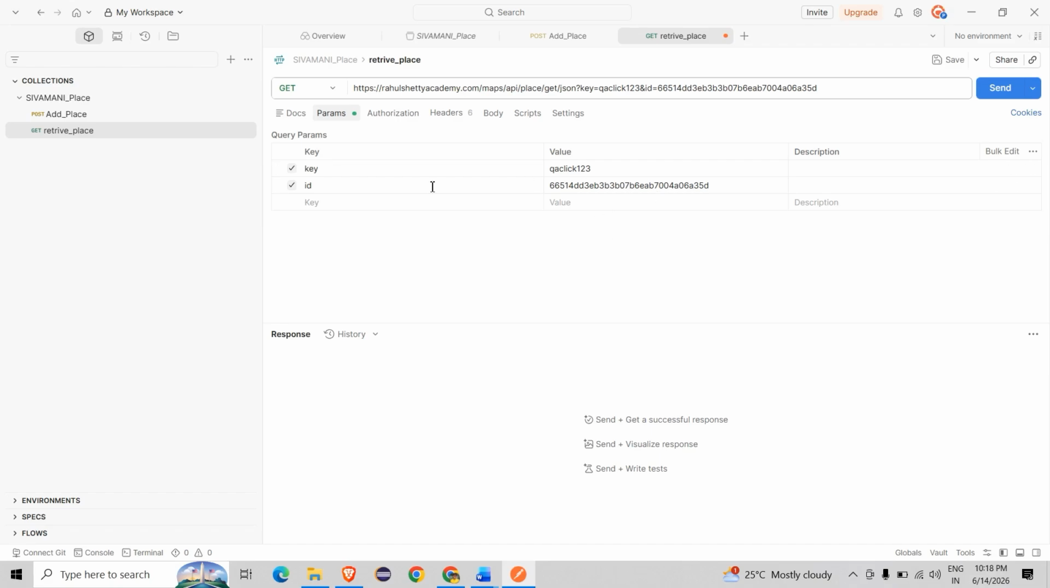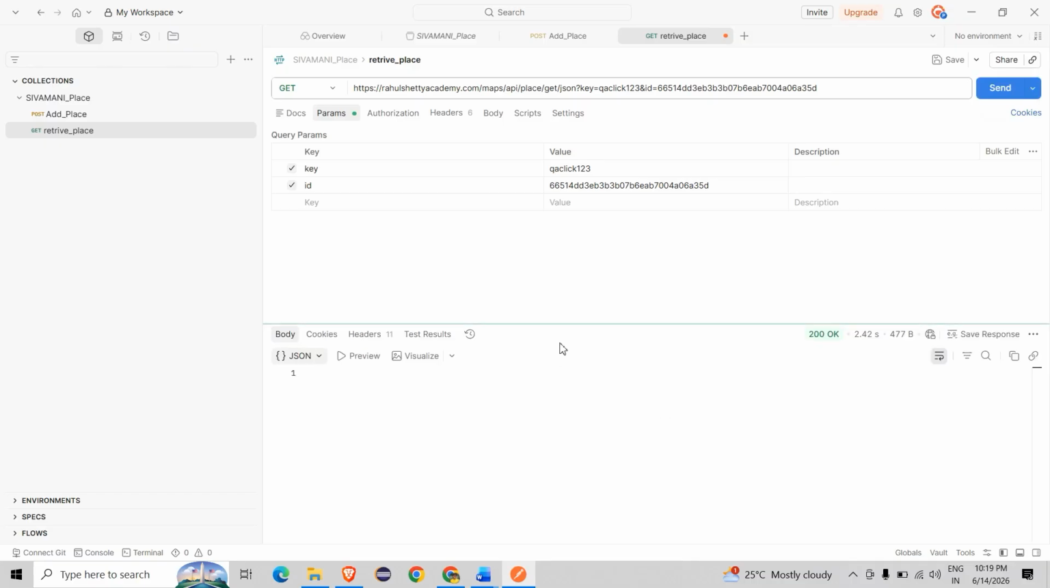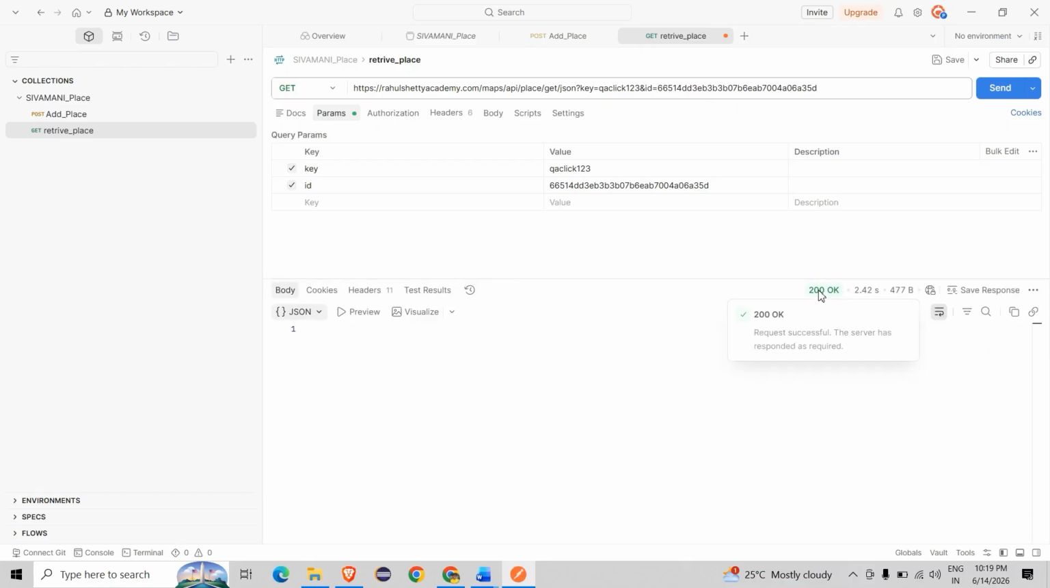We are fetching. We are telling that with this ID we added our source, can you please give it to me? See, this key is like authentication. It will go and it will give. Okay, I will click send. See, 200.